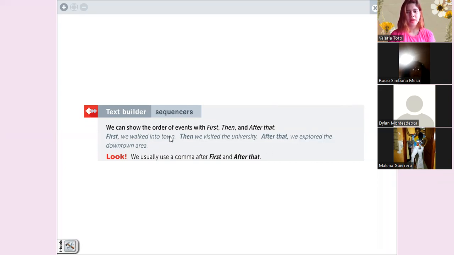First we walked into town. Then we visited the university. After that, we explored the downtown area. It says, look, we usually use a comma after first and after that.